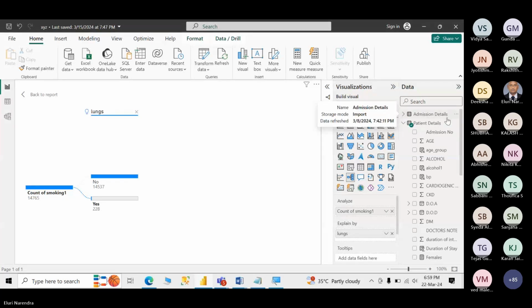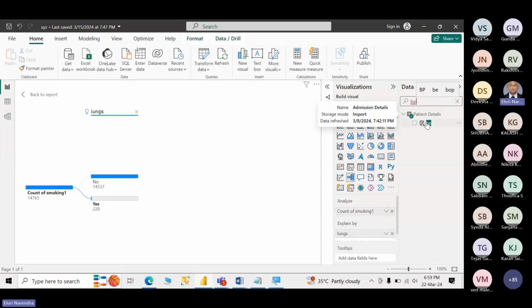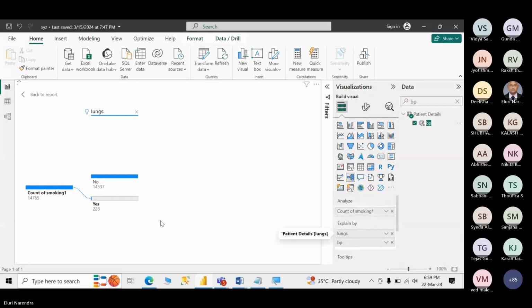BP. BP, okay. Because I'm telling you, I'm not an expert in diseases. That is the reason why you can drag any column, any disease column. So drag this BP column and drop it below lungs. And click on this plus symbol, go to low. Okay, done. So lungs, BP.